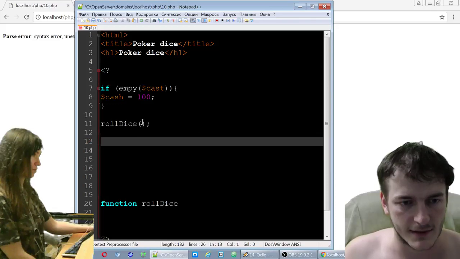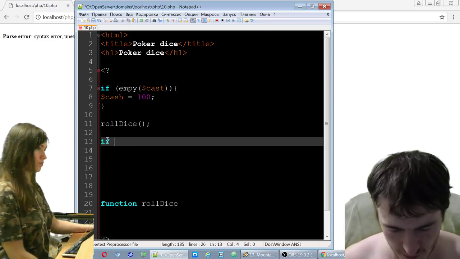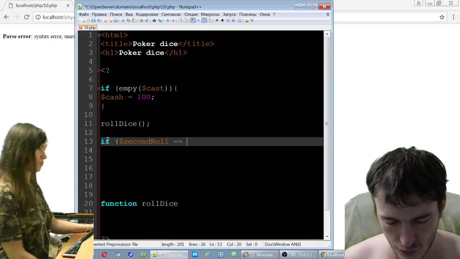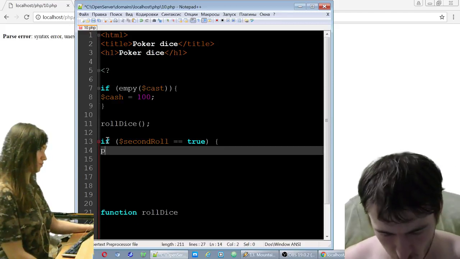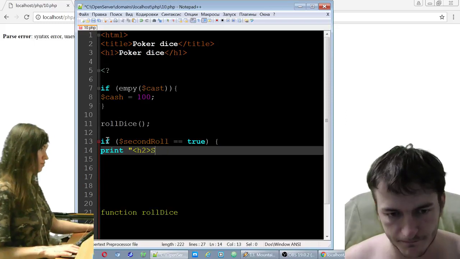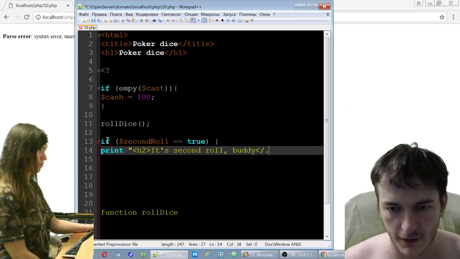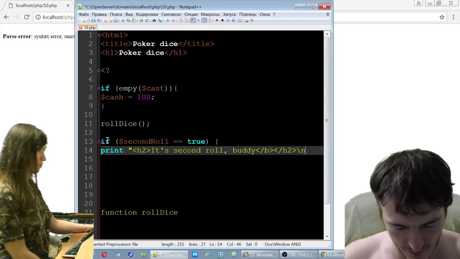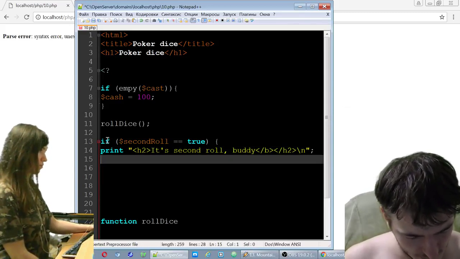So then we would roll dice. If we are here for the first time, then we roll dice. Then we check, is it the second roll or the first? Second roll, so is it true? True, yeah. If it's true, if it's the second roll, then we would print something like "it's second roll", roll body, and next a string.